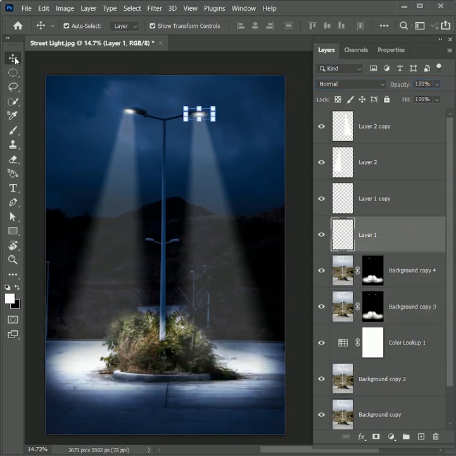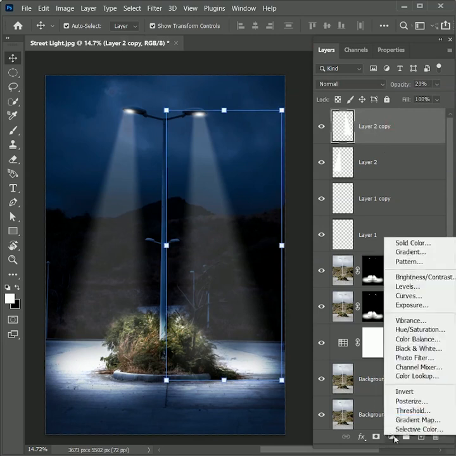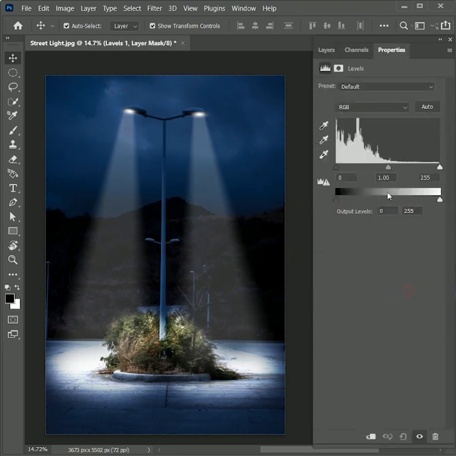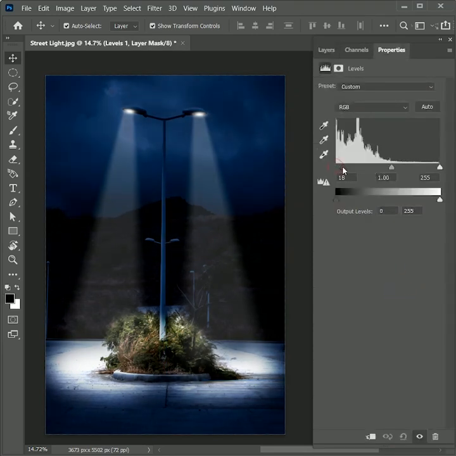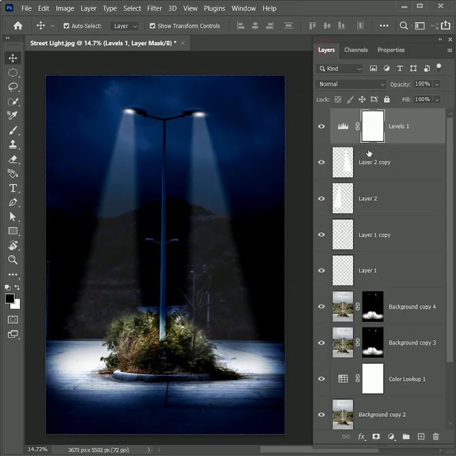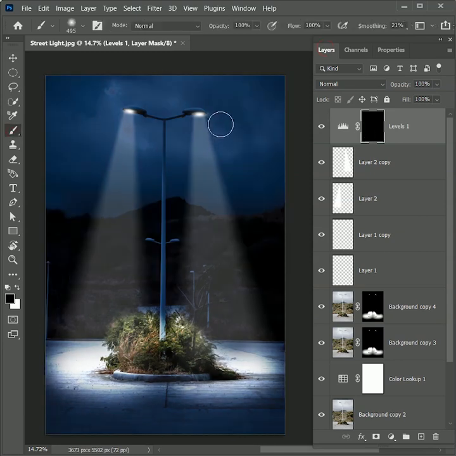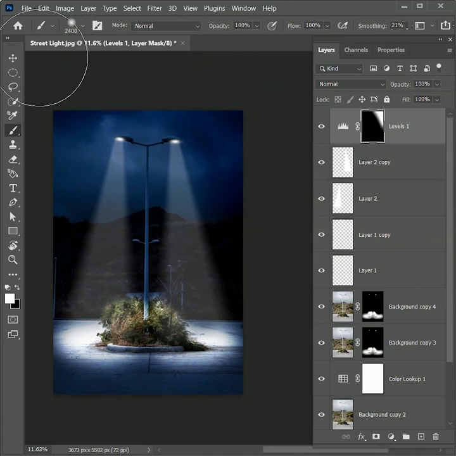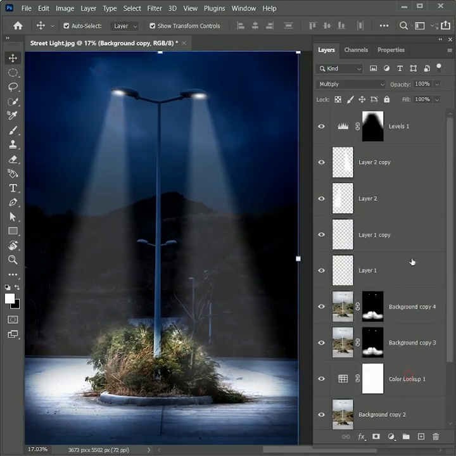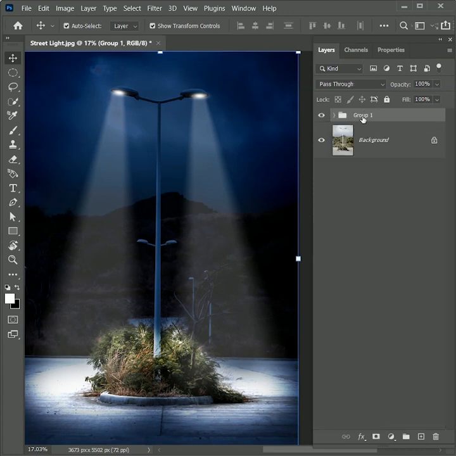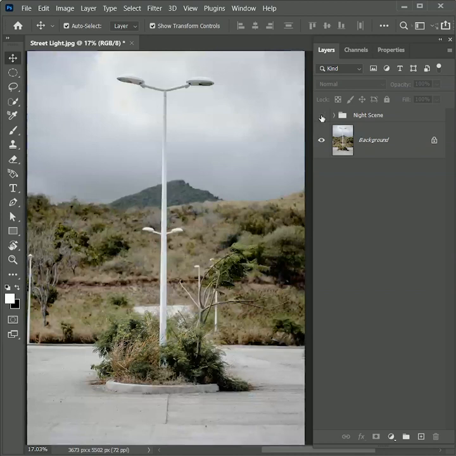To give the environment a little more darker look, add adjustment layer of levels. Slide the blacks to the right. But we don't want it to be affected on everything. So select the mask, press Alt Backspace to fill the black color. Take the brush tool, increase the brush size, and paint over the outer portion. Now while holding Shift, select all layers except the background layer and press Ctrl or Command G to create a group. Rename it as Night Scene. So this is the before, this is the after.